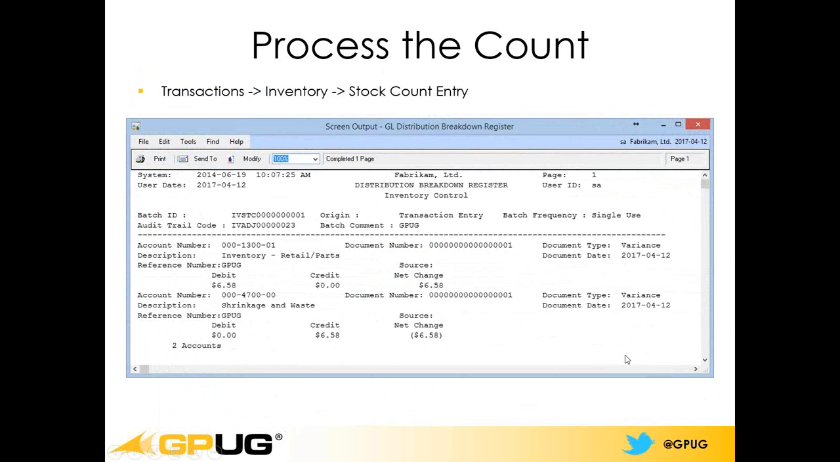And then our distribution breakdown. I just like to look at this. I just wanted to show you that you can see we did debit our inventory account and we credited our shrinkage and waste account in this case because we were increasing our inventory by 2.